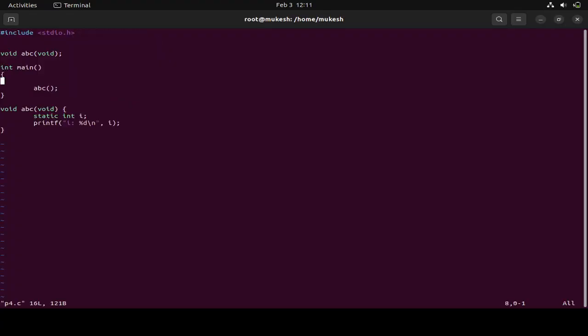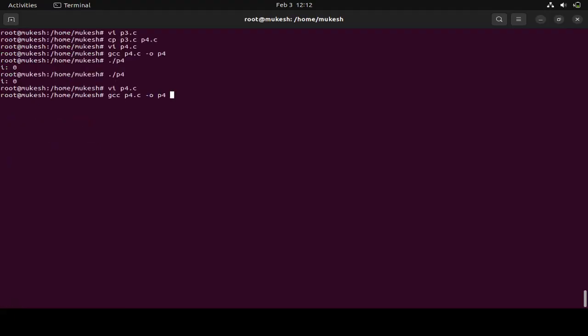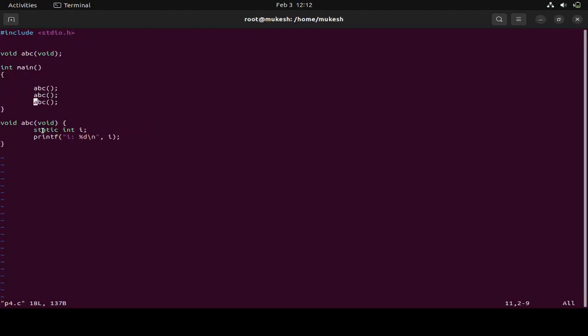Now if I call this function multiple times, see, all the time the variable value is zero. So till now we discussed this: memory is allocated when the program enters into RAM. Observe this I value: memory for I is allocated in RAM, and it is not initialized, then the default value is 0. I'm calling this, it will print 0 again, print 0.